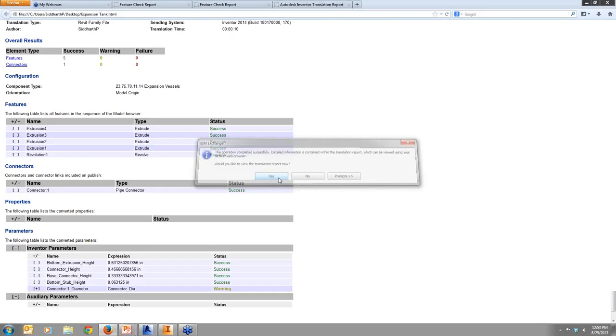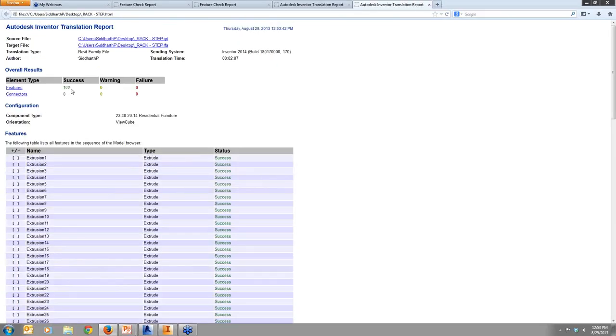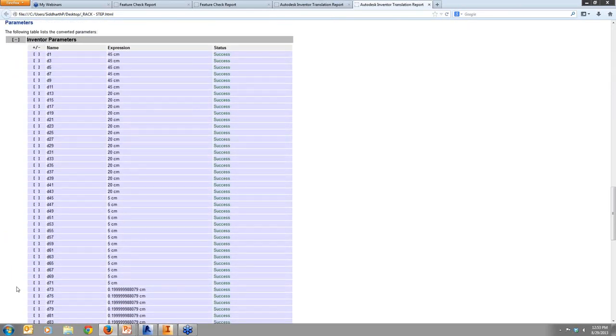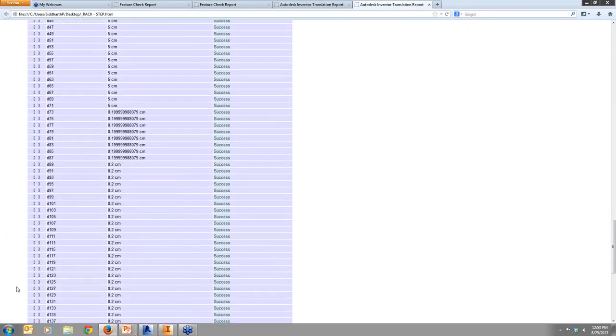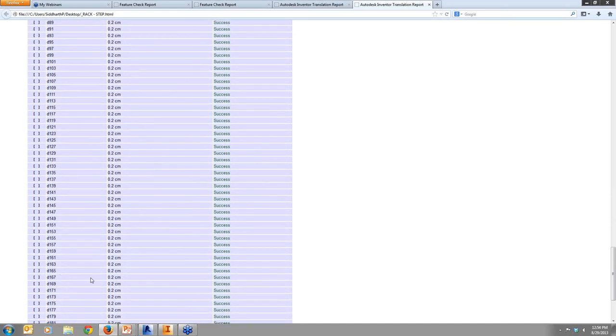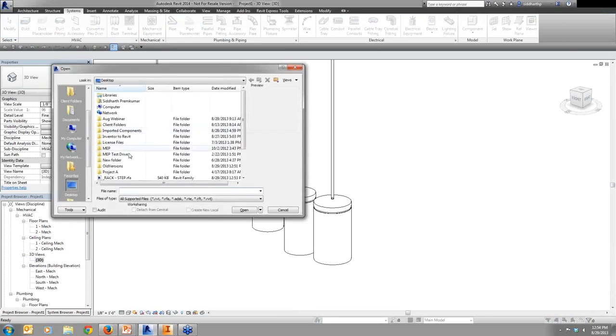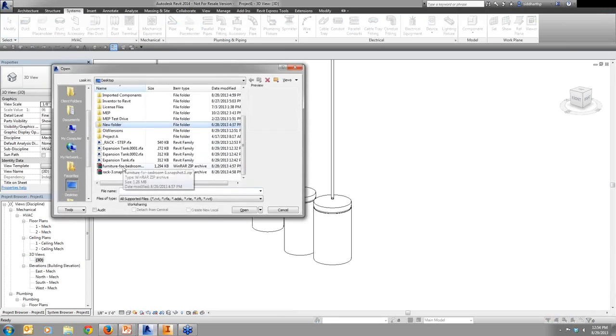So we can now view that report, and we see that 100 features have been successfully exported. Okay, if I scroll down in that report and look at the Inventor Parameters, it will also push out all of these parameters. Now these parameters got defined when we were defining those envelopes for the model. So when I open this family up inside Revit, in the family types you will find all of those parameters as well.